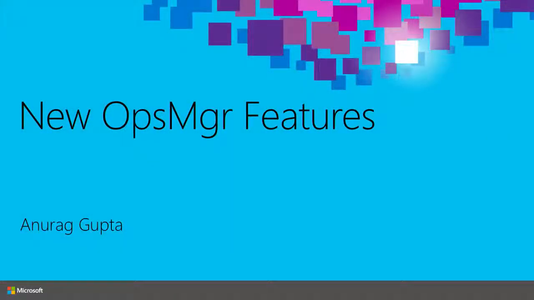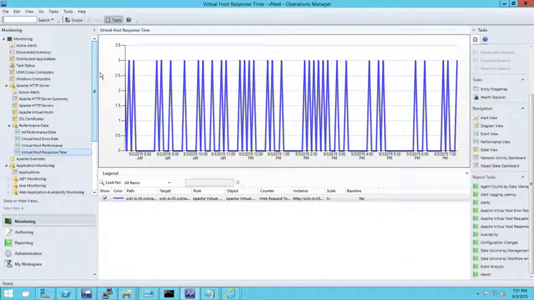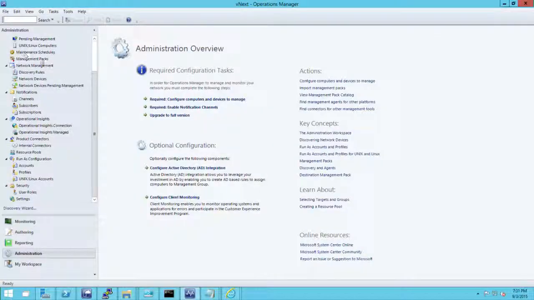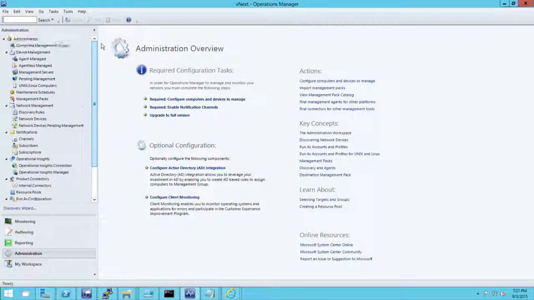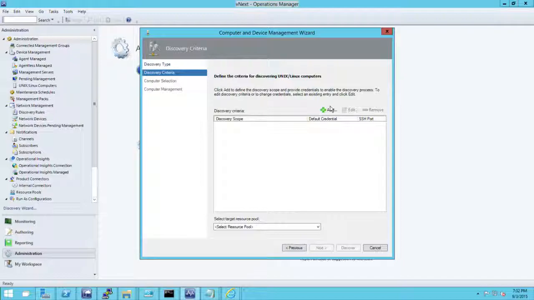So, a quick demo of the new Ops Manager features. Okay, so let's start off with discovery. For those who use Ops Manager but don't use the Linux side, you can click this button finally and click the Unix Linux computers.